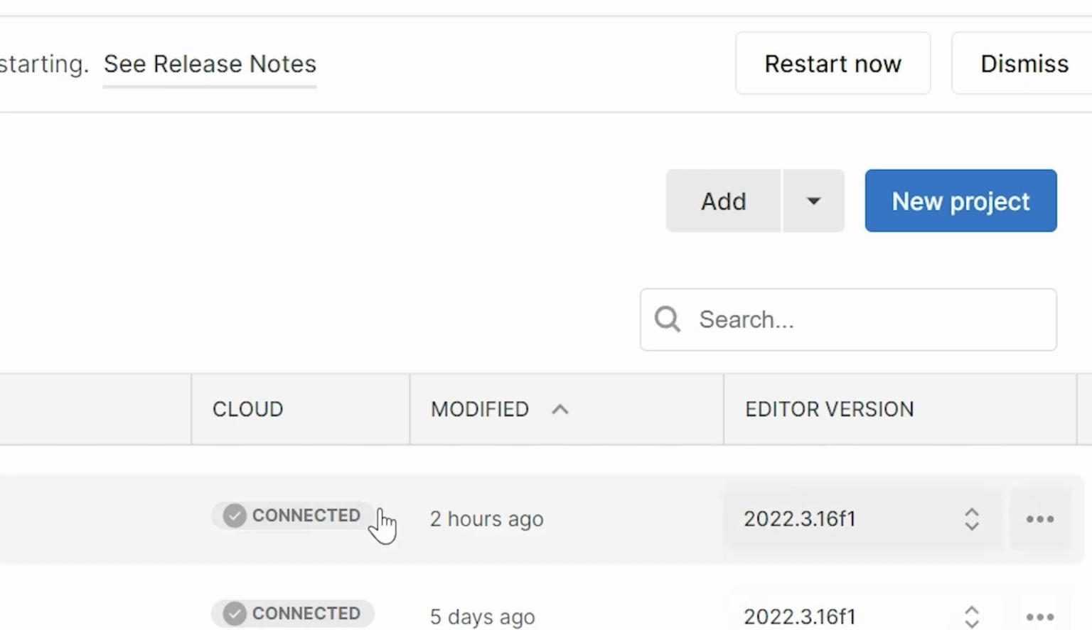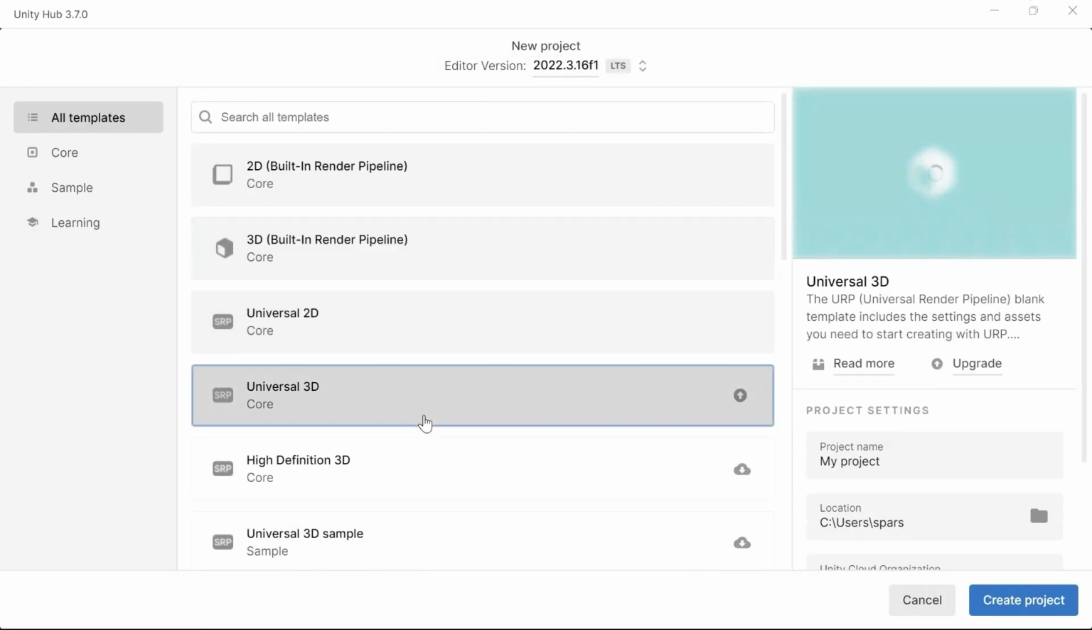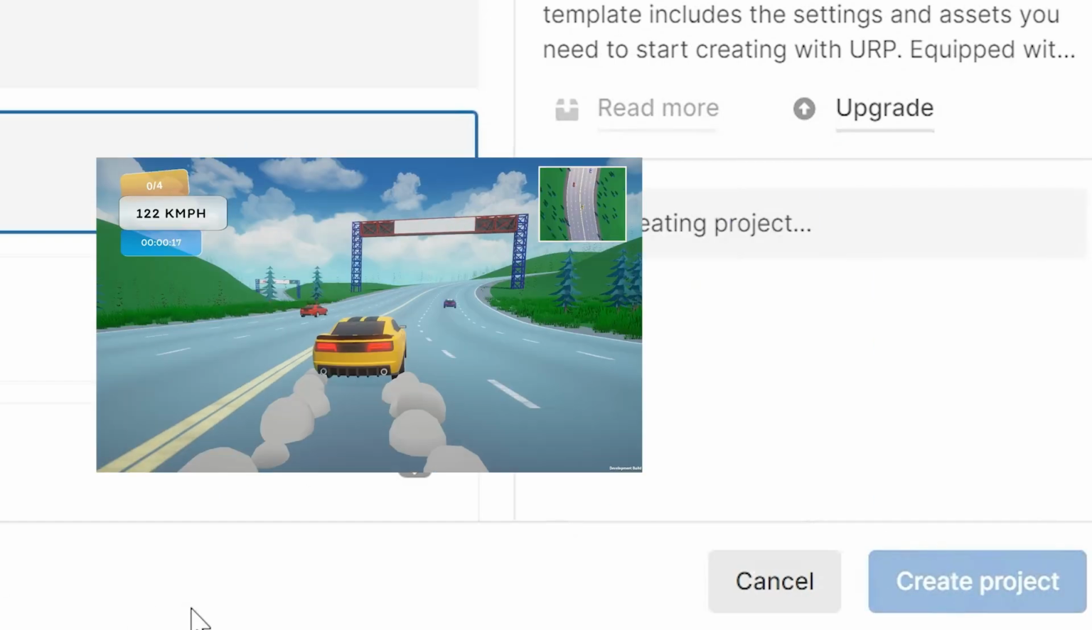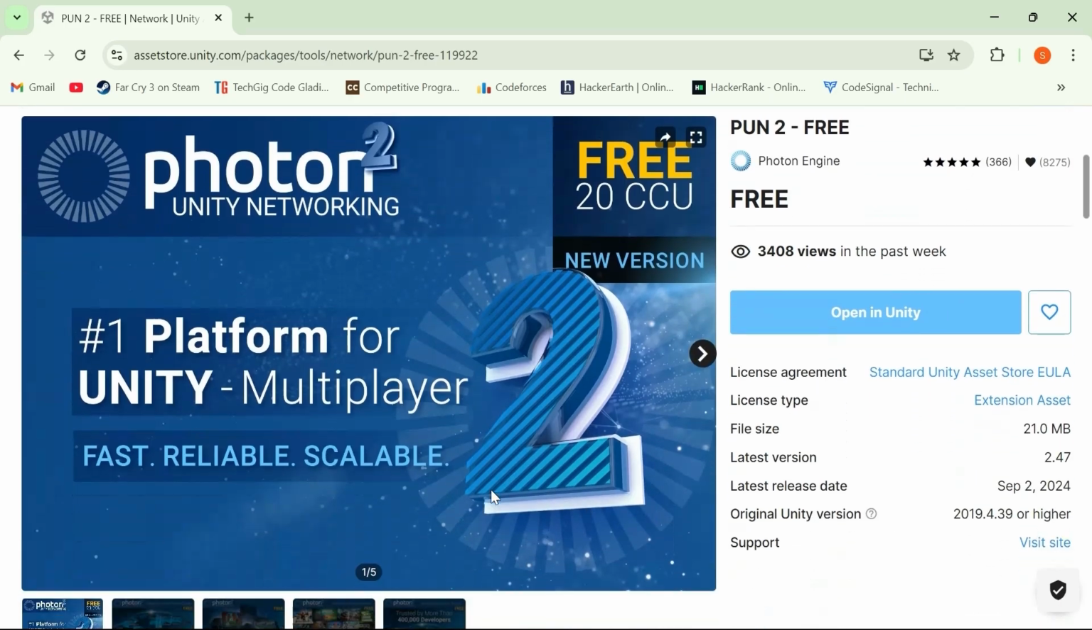So first of all, I created an empty project in Universal Render Pipeline and named it Racing Game. Now since our racing game needs to be a multiplayer game, I imported Photon Networking to our project.